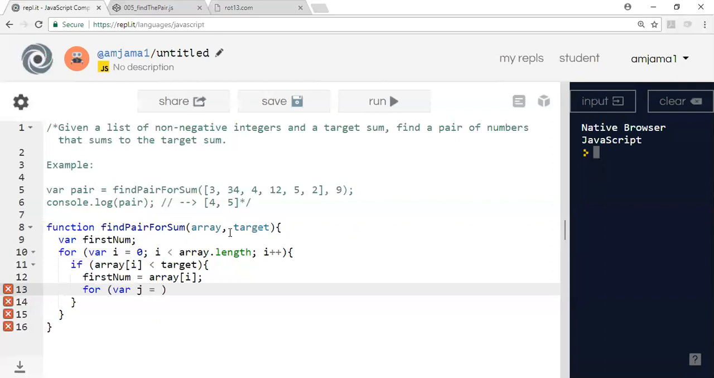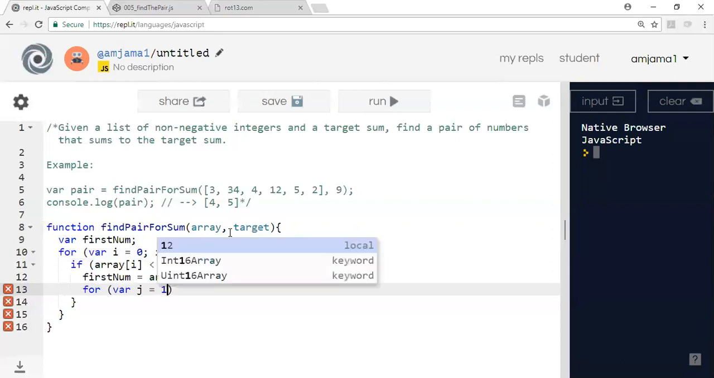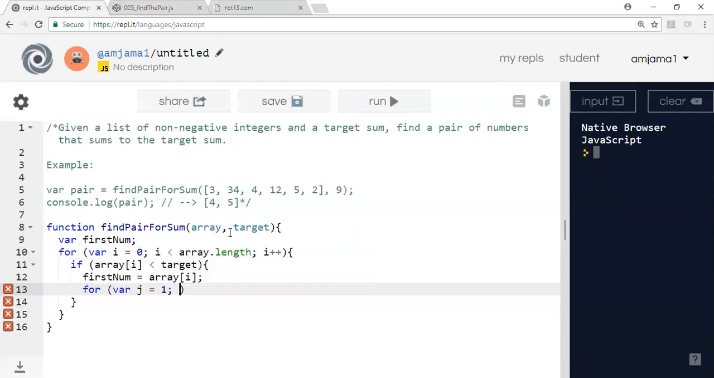Var j equals, let's see, it can't be 0. It has to be 1. I'm going to start at 1. The first number cannot be added to itself. So I'm going to start at 1. J is less than array dot length, J plus plus.